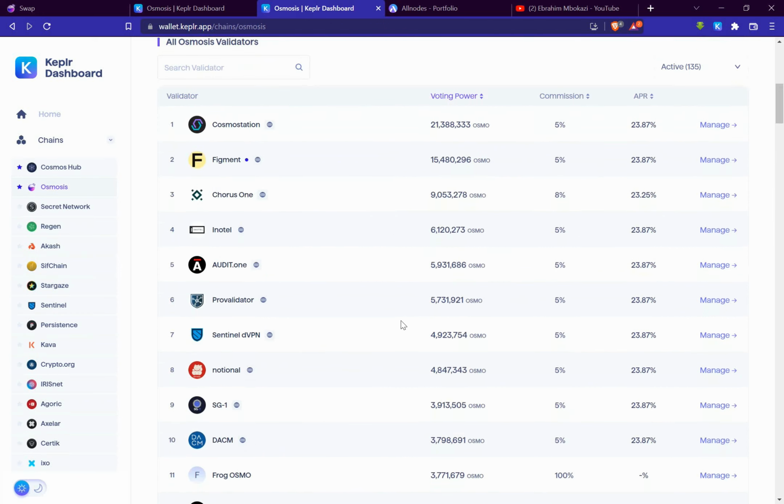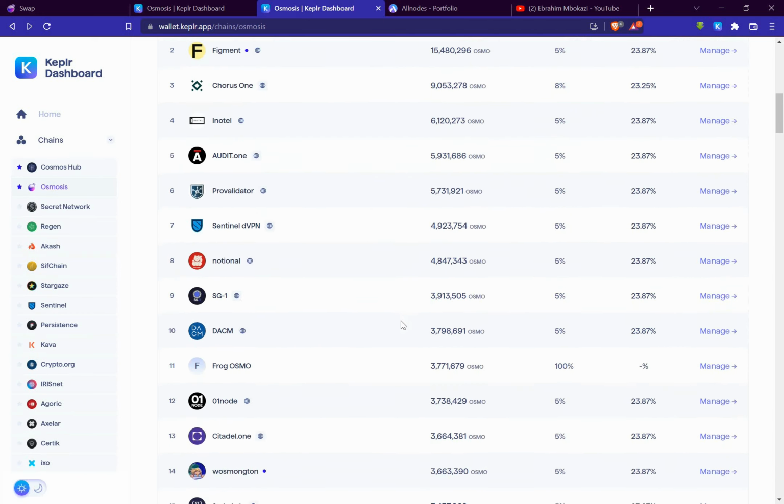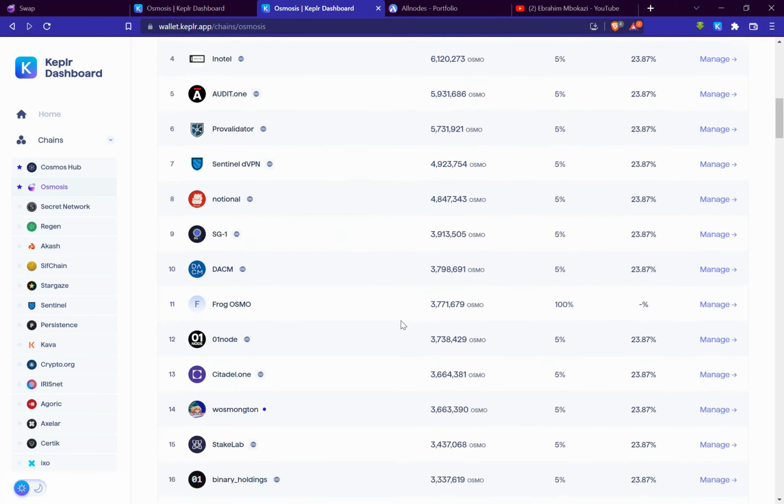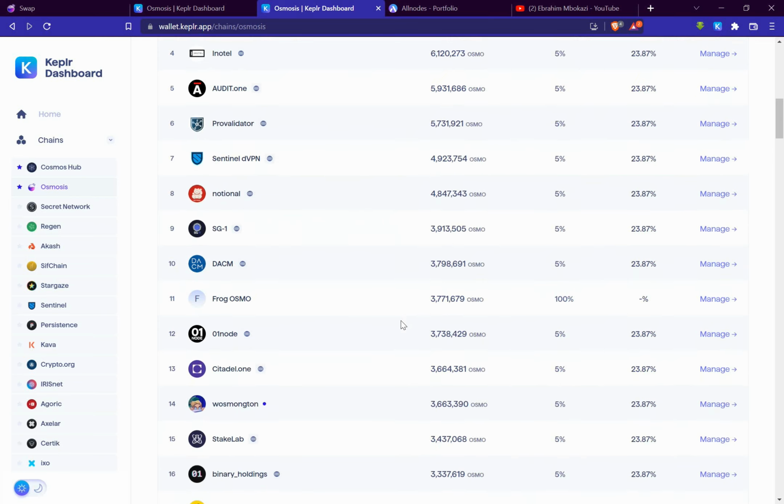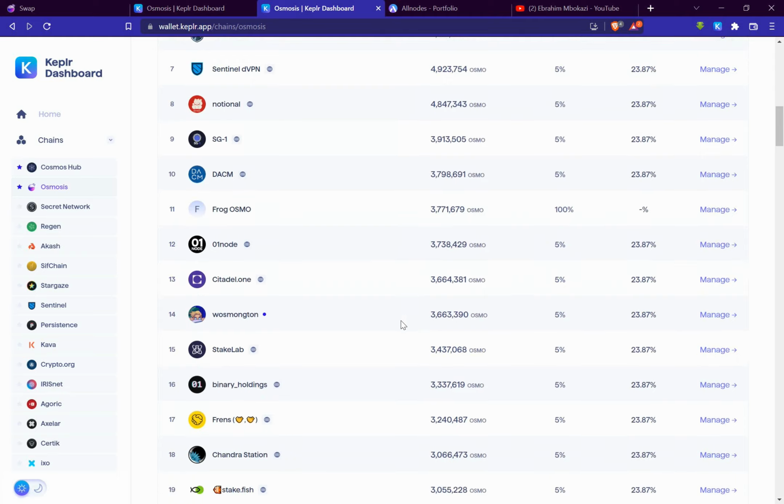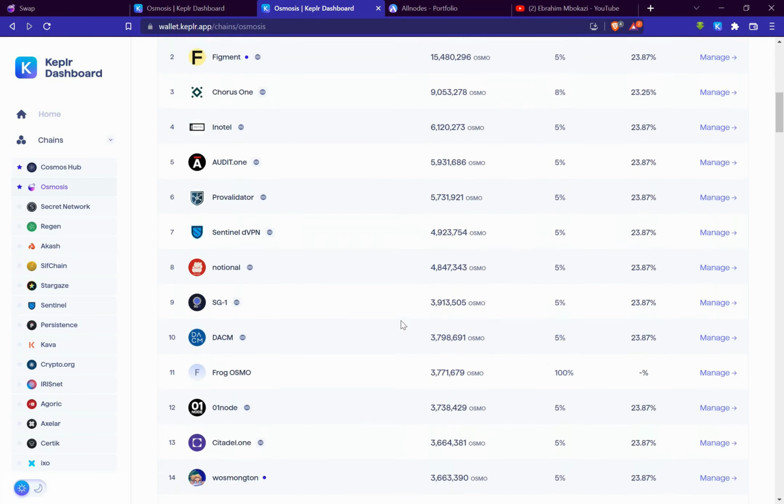You can go ahead and choose any validator that you are comfortable with, but just make sure that you have enough information about that particular validator that you will be staking with. So go ahead and choose a validator.